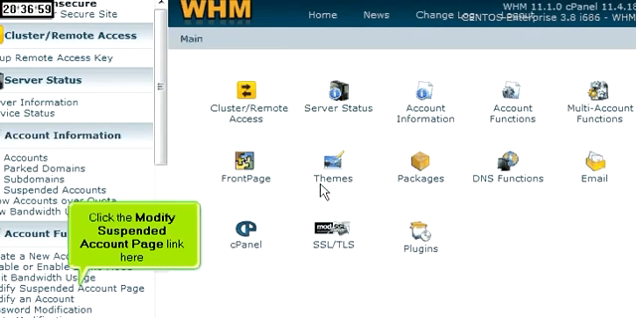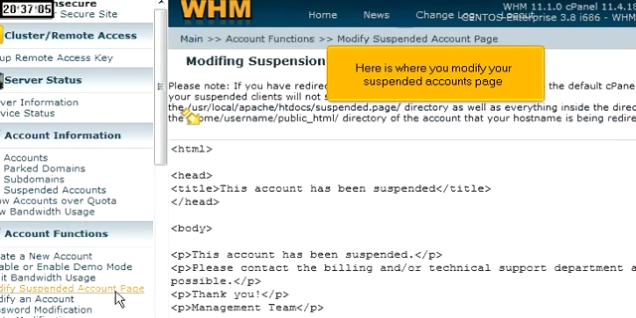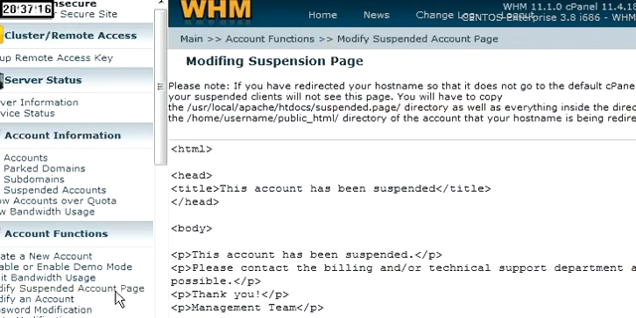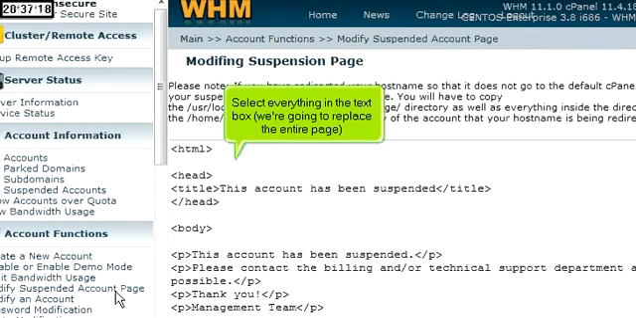Click the Modify Suspended Account page link here. Here is where you modify your suspended accounts page. Let's go ahead and paste the custom HTML code that corresponds to our suspended accounts page. Select everything in the text box. We're going to replace the entire page.